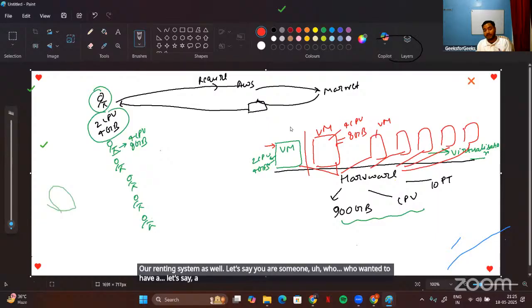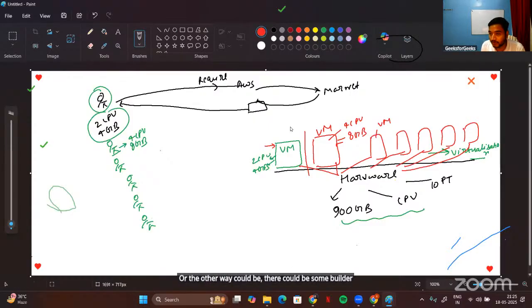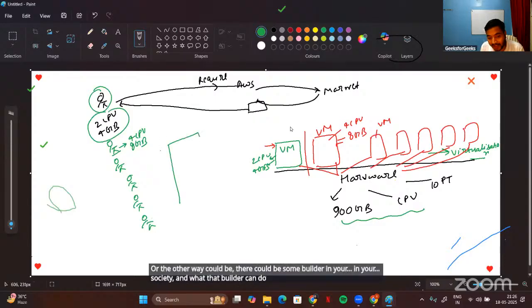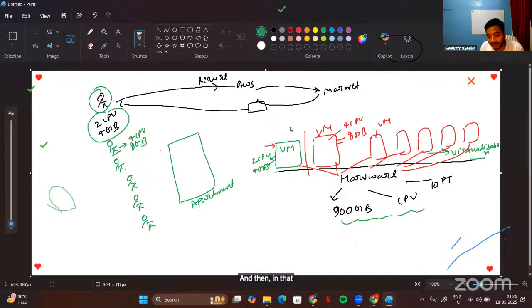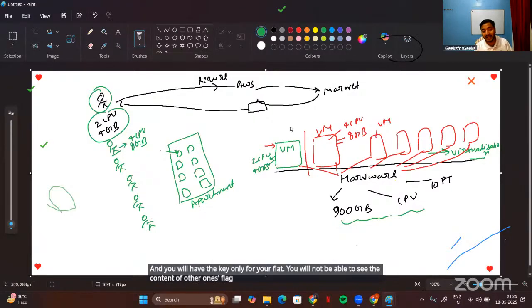So in that case, one way could be to go back and buy the entire apartment or entire flat for you. Or the other way could be that there is some builder in your society, and that builder can buy the entire apartment, and then in that apartment he can start sharing or selling all the flats which are present in that apartment, and you will have the key only for your flat. You will not be able to see the content of other people's flats because you have the key and the access only for your flat. That's what is happening over here.